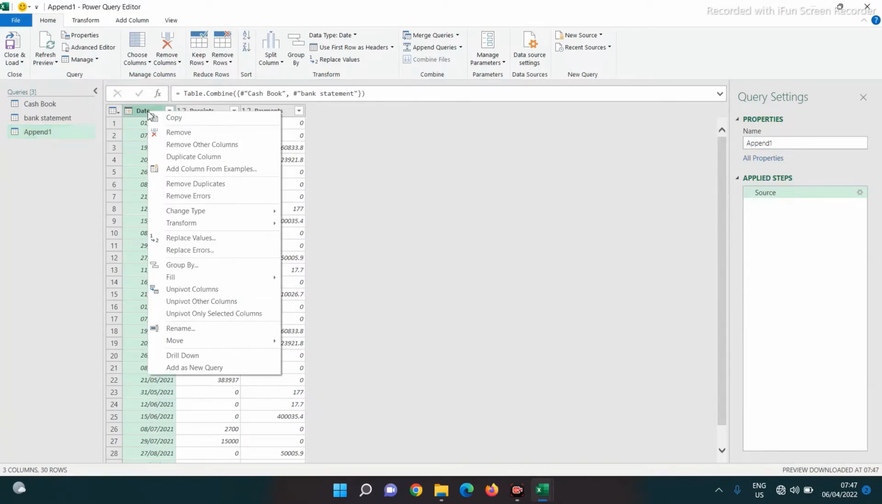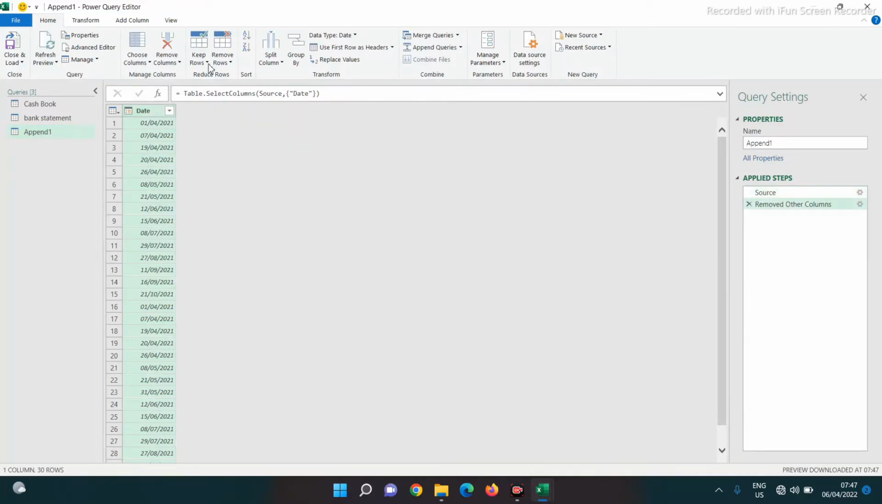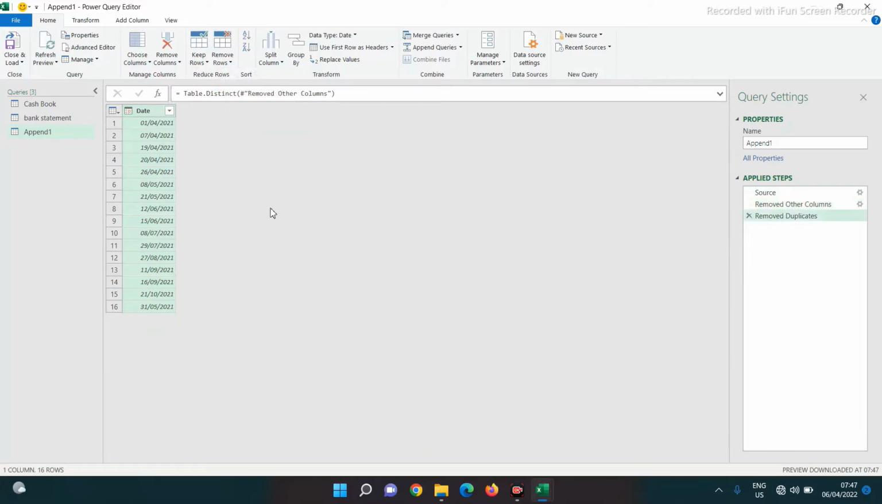I don't want any other columns. So I'll remove other columns. I'll delete duplicate dates, and now we have these unique dates. I will change the query name as Rico.